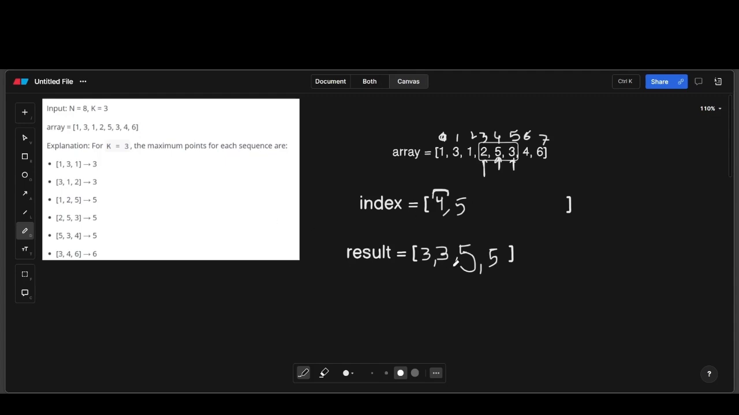So like this. Then after 5, we have 3, 4, 6. So we have 5, 3, 4. The maximum of 5, 3, 4 is again 5. And then in the last subarray of 3, 4, 6, the maximum element is 6. So we write 6. So this is our result.